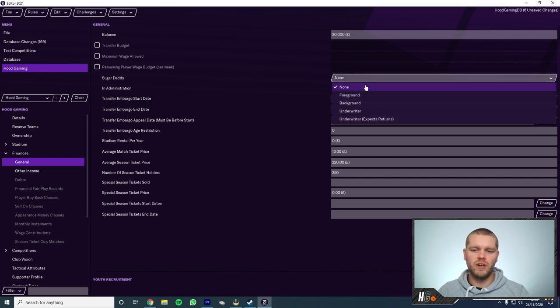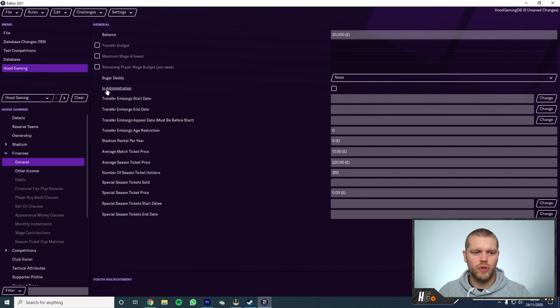If you want to give yourself a sugar daddy, you can do either in the background or foreground, or an underwriter. You can select either one of those. If you want your club to be in administration, you tick this box. We're not touching that. If you want to set a transfer embargo for your club, you can do that as well. Stadium rental per year is zero because we already own it.